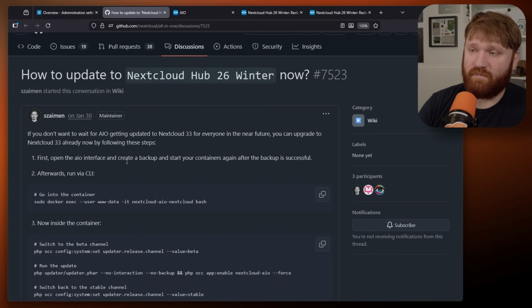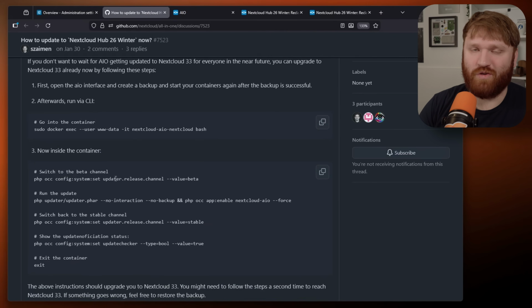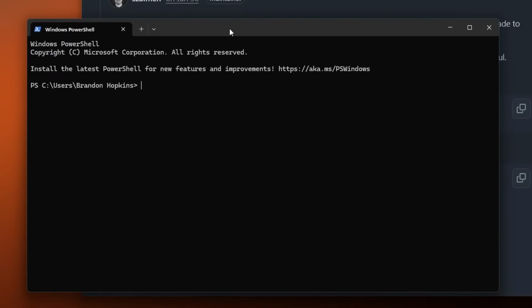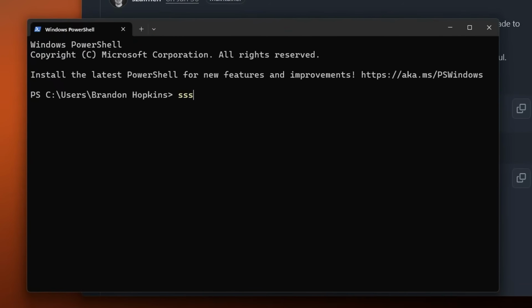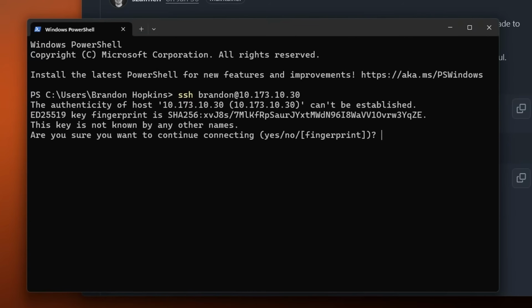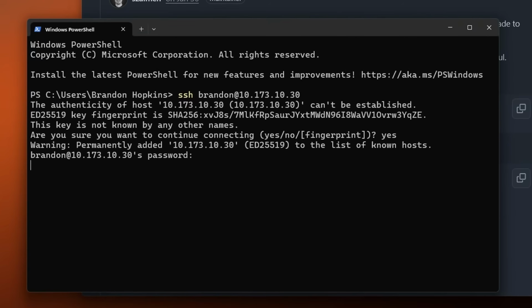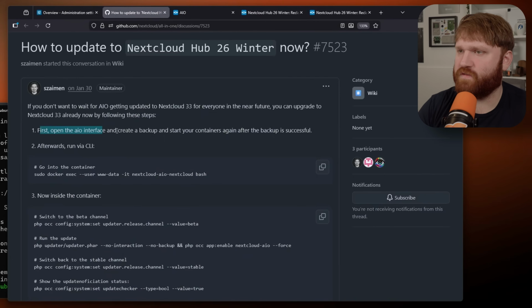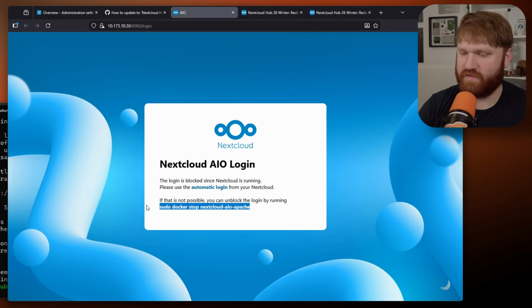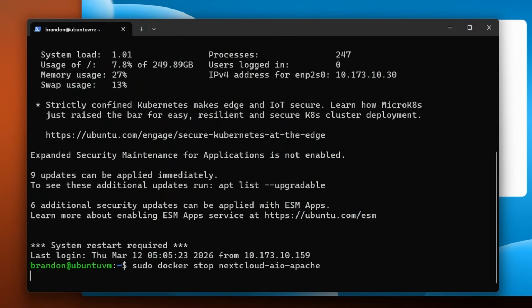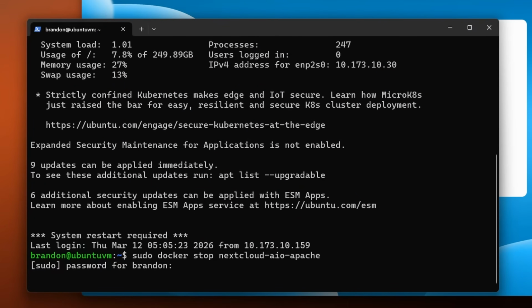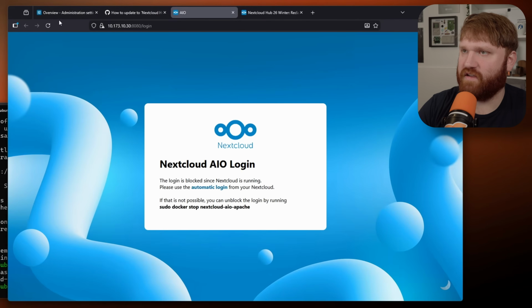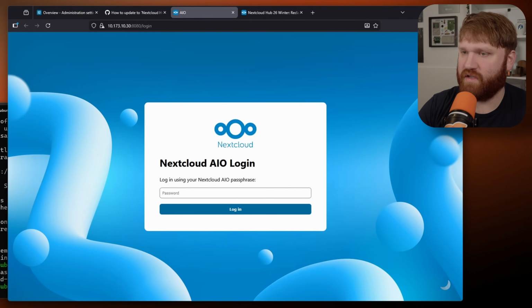But if you're impatient like me and you want to run it now, you're going to have to switch to the beta channel. So what I'm going to do is open up a terminal here and SSH into the VM that I have Nextcloud all-in-one running on, just like so. We're going to say yes, type in my password, and we're in. First it's suggesting we go ahead and create a backup. Probably a good idea. So we are going to stop the container just like this, so that I can access the all-in-one management instance. Once that container stops, give this a refresh here and we can sign in.